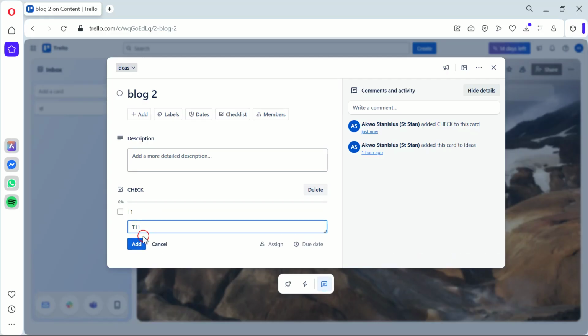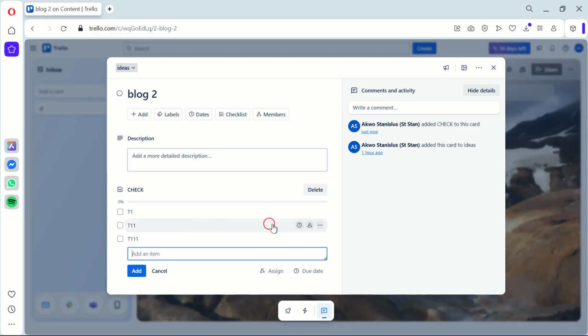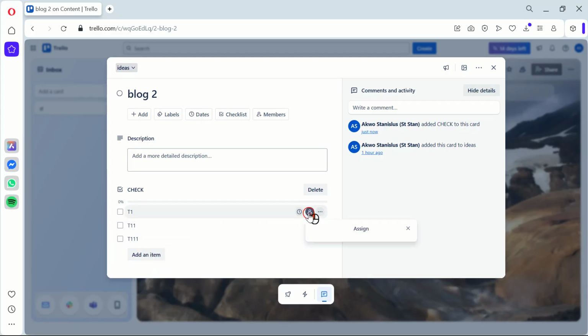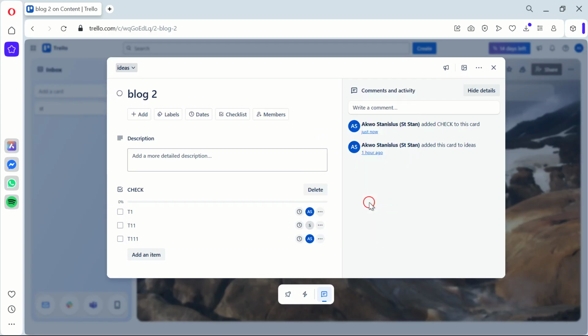Next up, assign these individual tasks to different members of your team. This is done by clicking on the Members button and selecting the appropriate team member for each task. This step is important because it ensures that each task is undertaken by the most suitable person, increasing efficiency and overall productivity. Finally, set a due date for each task.